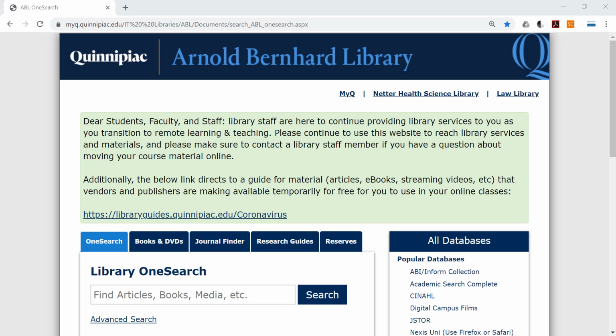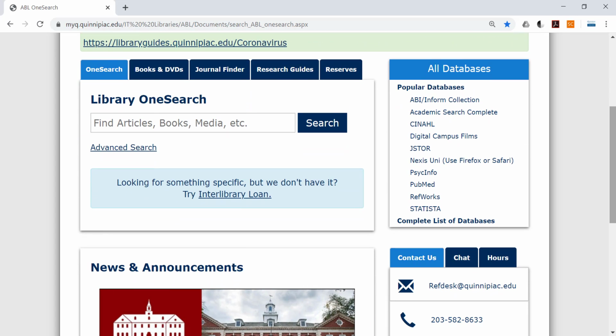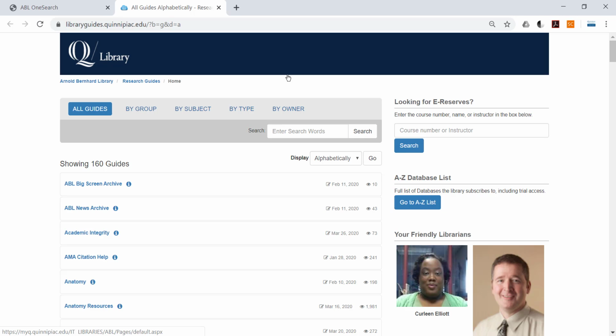Let's start at the Arnold Bernhard Library's MyQ homepage. I'm just going to scroll past the extra information on top and select the Research Guides link over here above Library OneSearch. Right there. We'll click on that, and this brings you to an alphabetical list of all the guides. While you can do a search for keywords within the guides, the subject search will give you more focused results. So just above the list of guides here, select by subject.